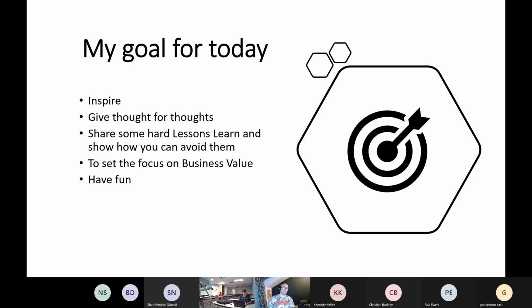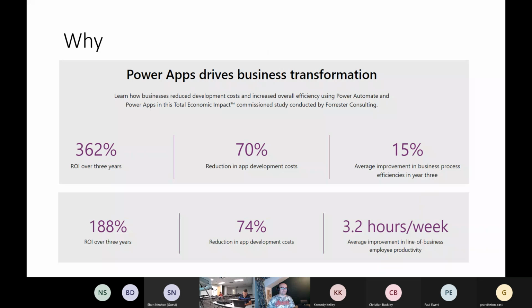Okay, the goal for today: I will attempt to inspire you guys, give you food for thought, and share some hard lessons learned, which hopefully you will avoid thanks to that. And I will try to set the focus on the business value, because at the end of the day, it doesn't matter if we are pro developers, citizen developers, or Fusion developers. If we are not focusing on the business value, then there is no point in our activities. And lastly, I would like to have fun.